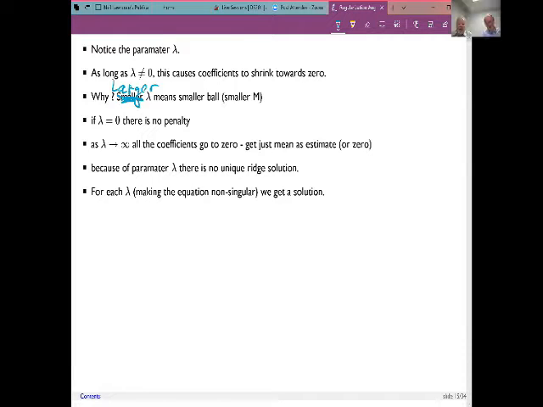Yeah. But as you said, if lambda is small, that means you're not penalizing large coefficients very much. So they're allowed to live in a larger ball. And as lambda goes to infinity, as you're putting your penalties higher and higher, all the coefficients go to 0 and we just get the mean. So because of this parameter lambda, there is no unique ridge. For each lambda, you could arguably get a different solution, all right?